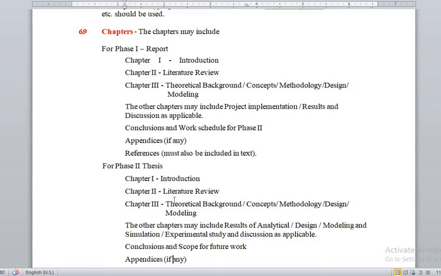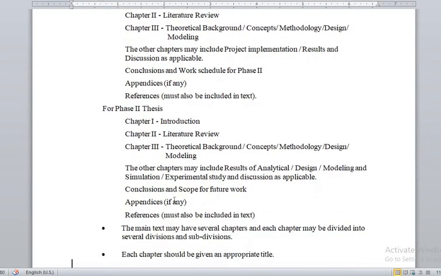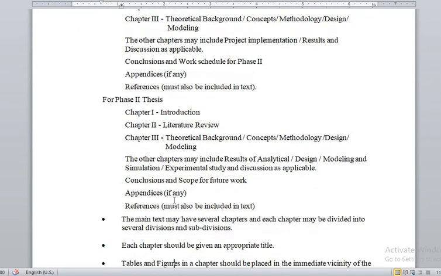And appendixes, if you have any appendices, that can also be included, and references. These are all the things coming under the phase 1 report. Phase 2 thesis, you can see chapter 1 is introduction.